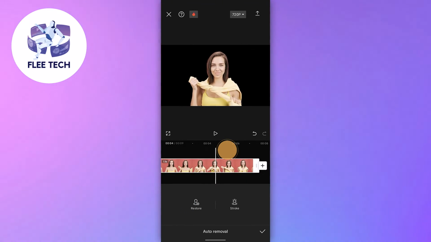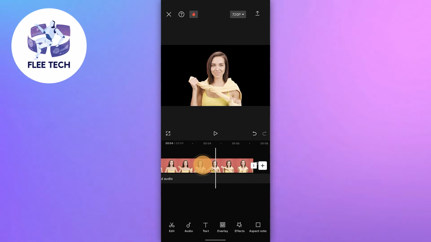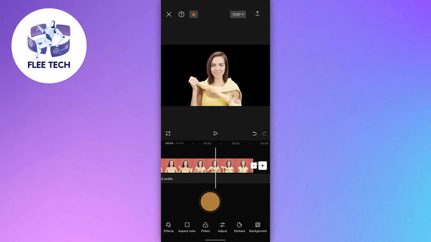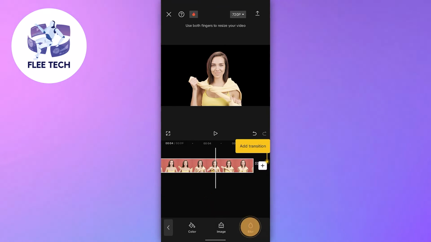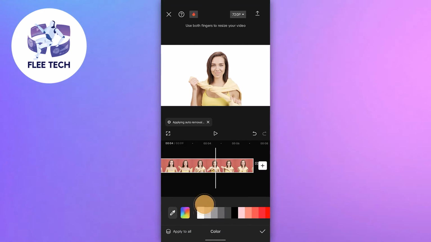If you wish to add a specific color to the background, simply deselect the video timeline, swipe to the left from the bottom bar, and select the Background option. Here, you can choose your desired color to add to the background, and there you have it. With these options, you can change the background in CapCut in your video.